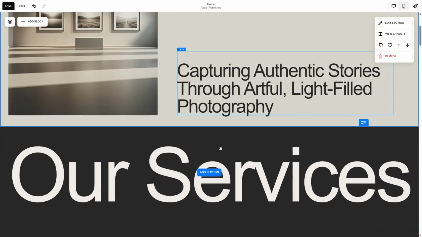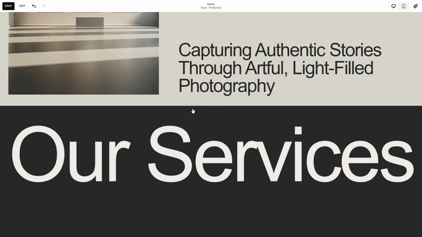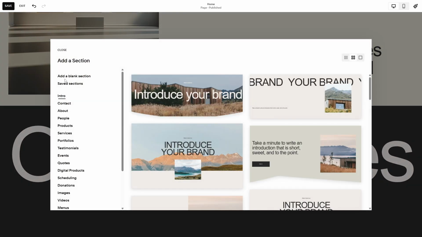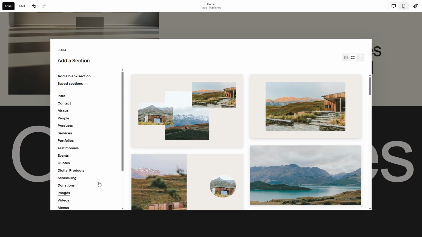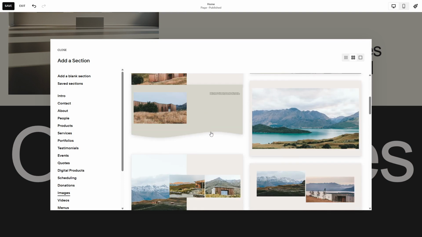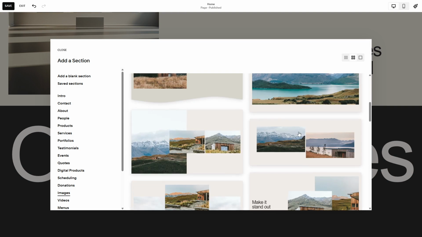To do this, move to the area where you want to put your banner, click on the plus icon, and select the gallery or images layout from the different section layout options available. You have complete creative freedom to choose the most suitable layout according to the overall design of your website.